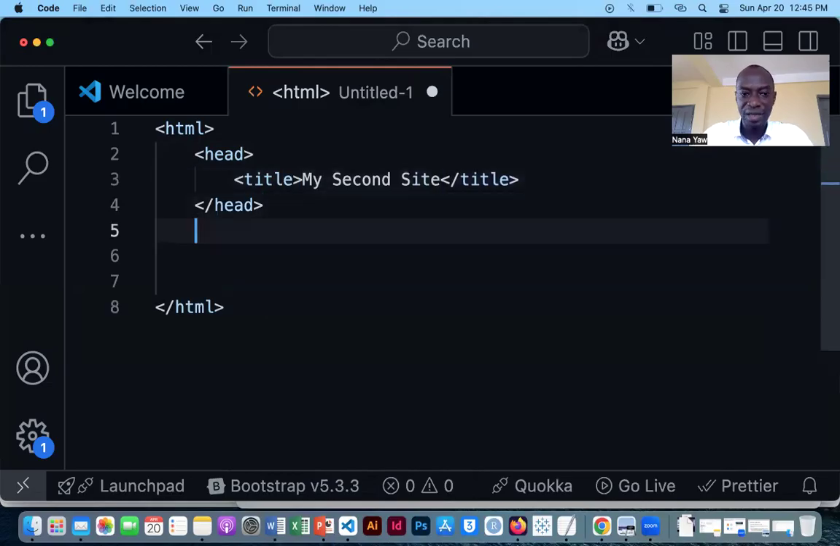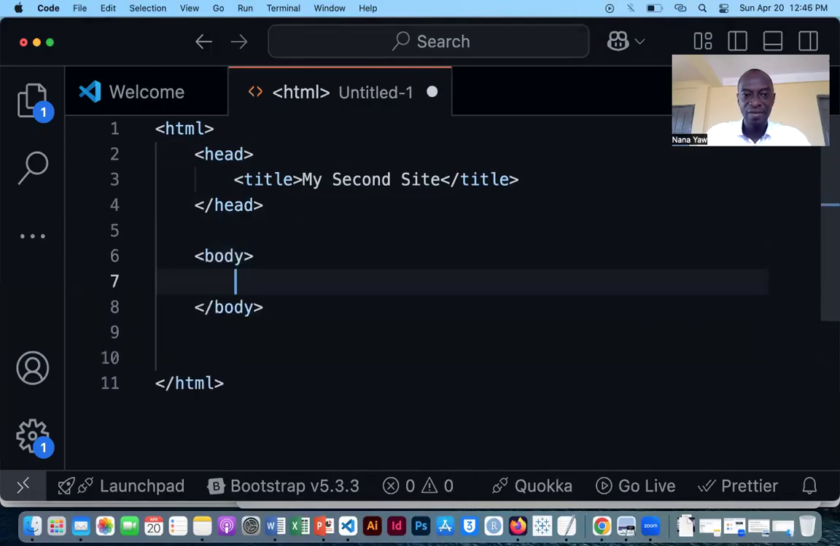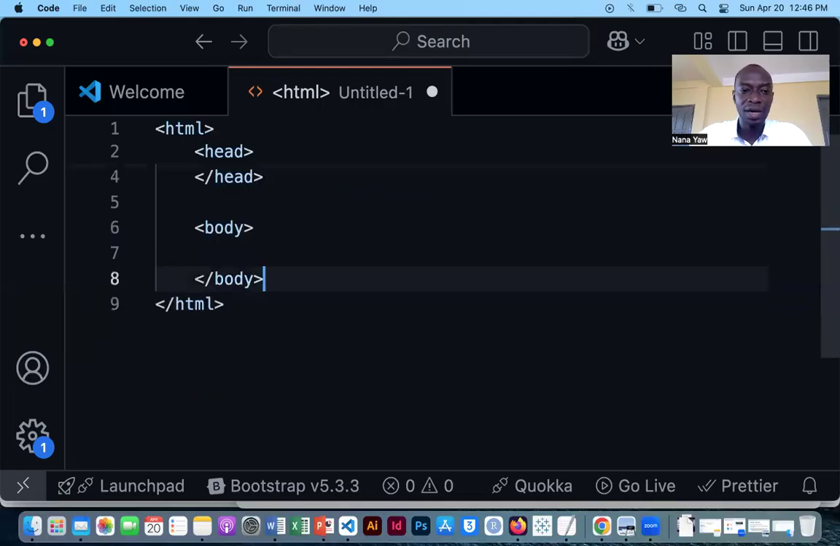And then I come here and see body. Once I write body and hit tab, it creates the body tags for me, which makes my work faster. That's why I advise that you use an IDE. An IDE is able to speed up the flow of your work. You don't have to, provided you know what you are doing.